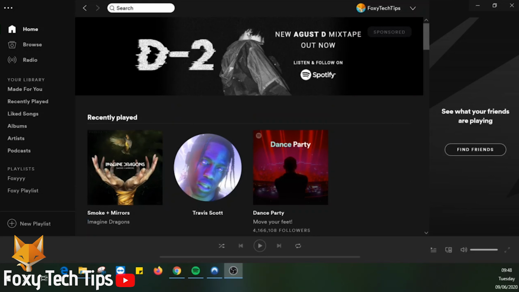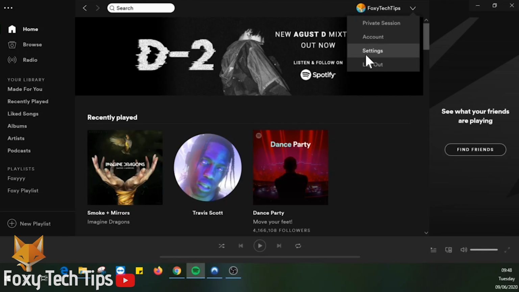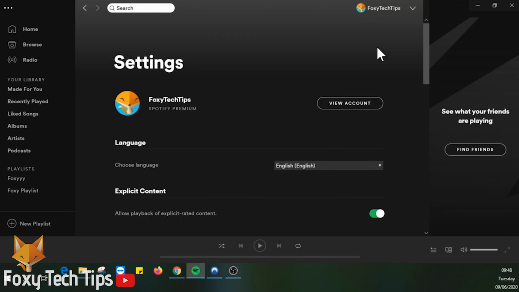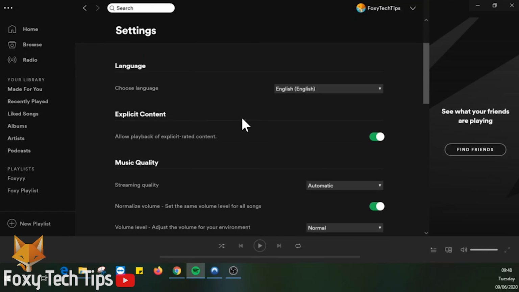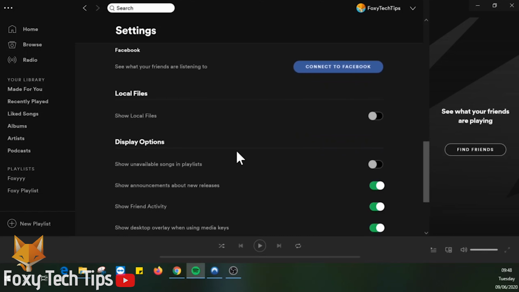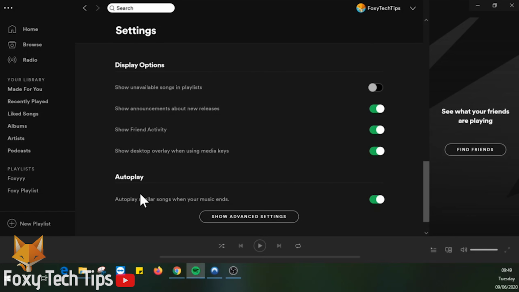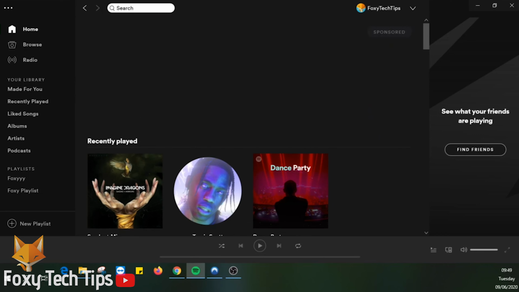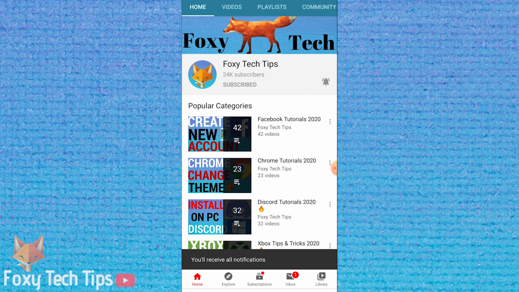On PC, launch Spotify and make sure you are logged in to your account. Where it says your name at the top right of the screen, tap the arrow button and then select Settings. Scroll down nearly all the way until you see the Autoplay section. Disable the option called Autoplay Similar Songs when your music ends. This will stop Spotify from auto-playing random music.